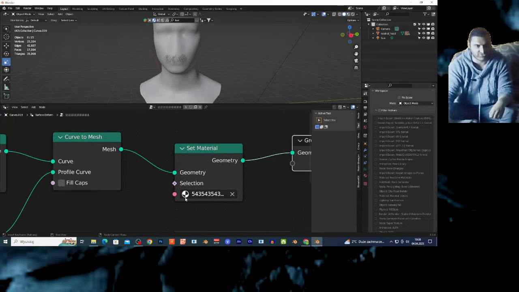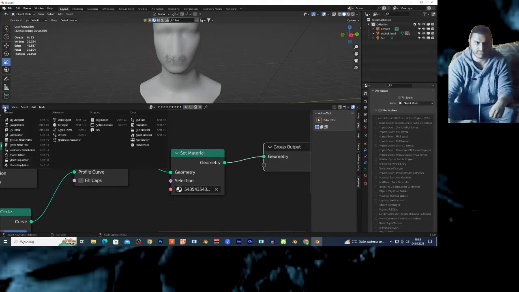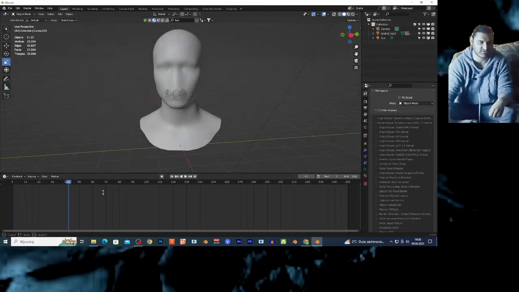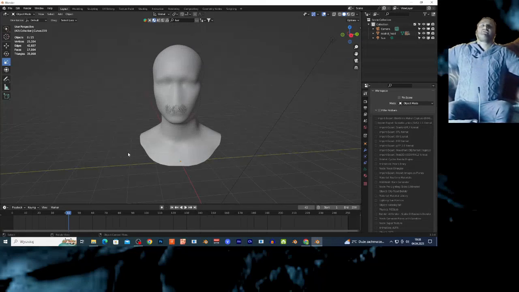And set material, add your material, goes to group output. I hope you get it. This is just basic, guys. Play around with the stuff.